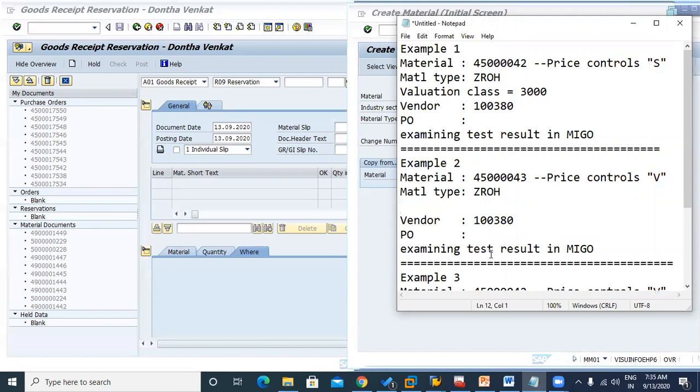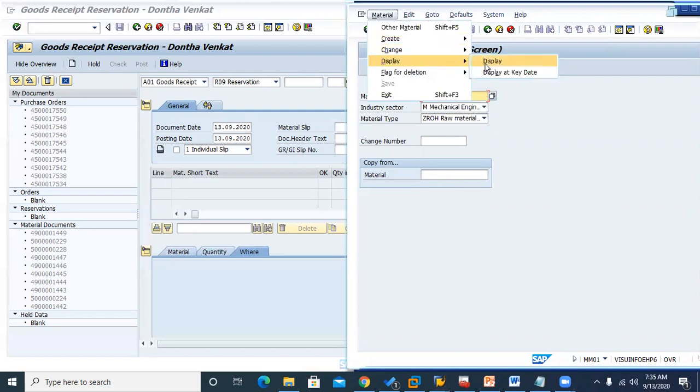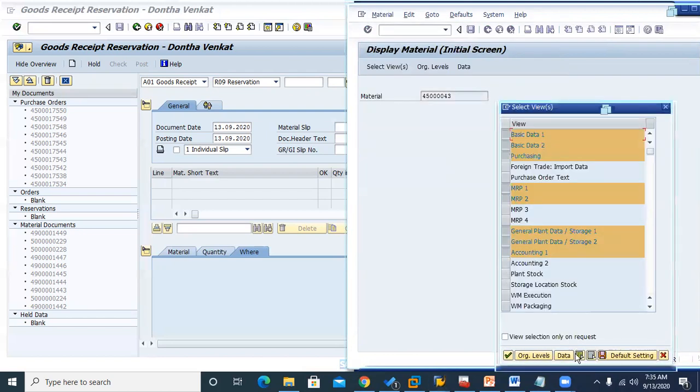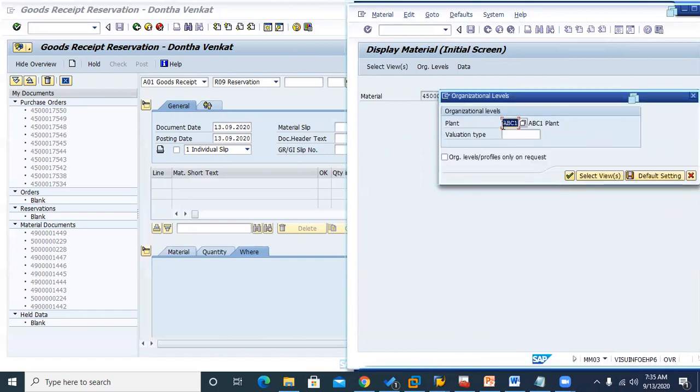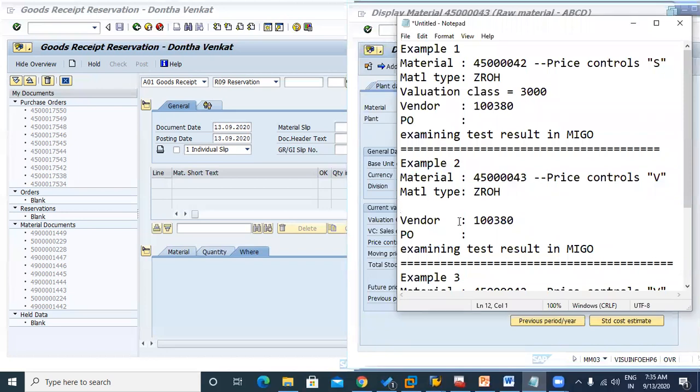ZROH, and the valuation class we will open and see. For that we will go to display, display is enough for us. We open only this account, and you can see the plant in which we have extended is the ABC1 plant. For this one we have taken V, and the standard price is not necessary. When standard price is 0, we have taken moving average, and some price will already be posted for the material here. So let me record this one here. Valuation class is also 3000.